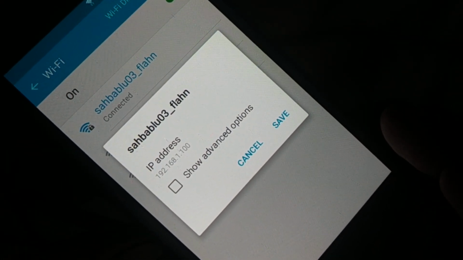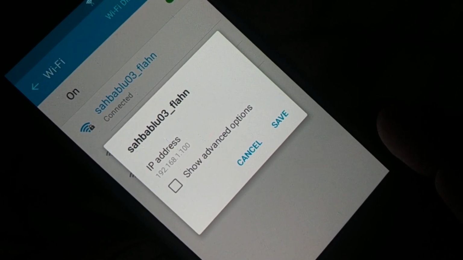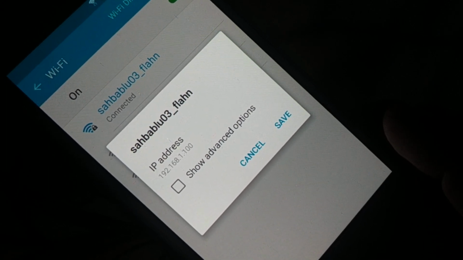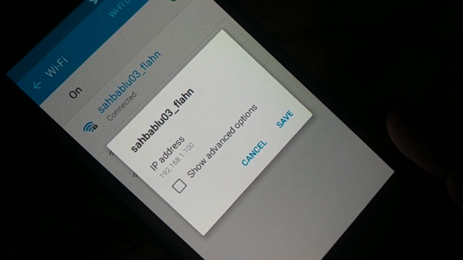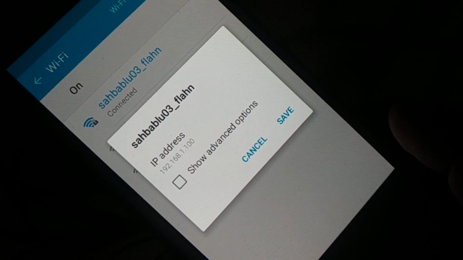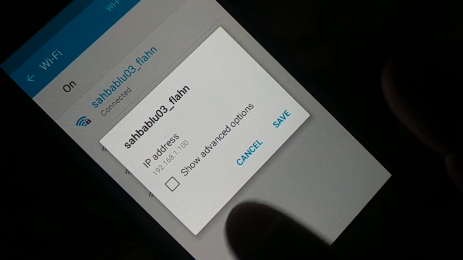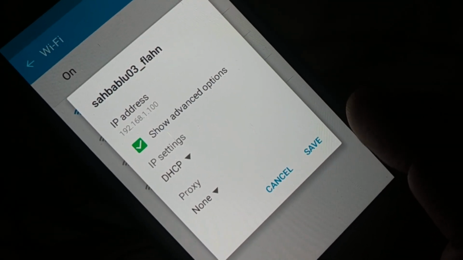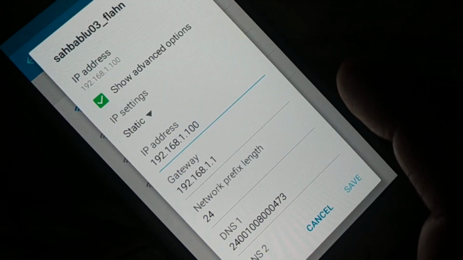Now on the top you can see 192.168.100. So you can note down the first three values. It may be 192.168.1, or you may have 10 instead of 1. Your third value may be 100 or something else. So you're going to note down the first three values. Mine is 192.168.1. Change the DHCP to static.